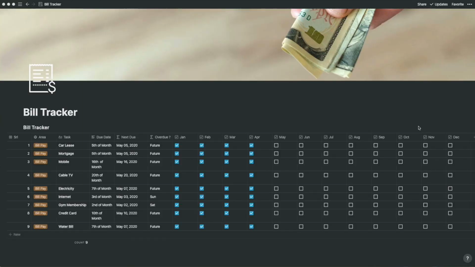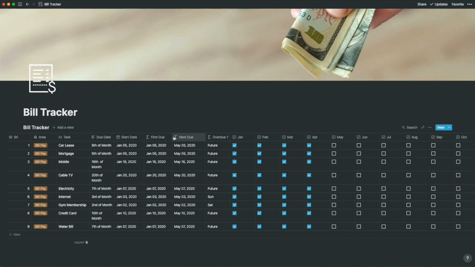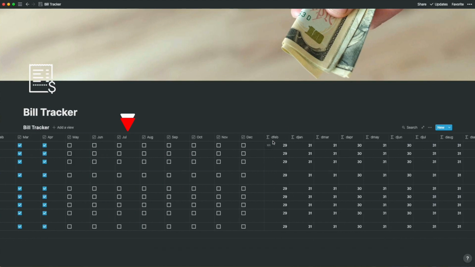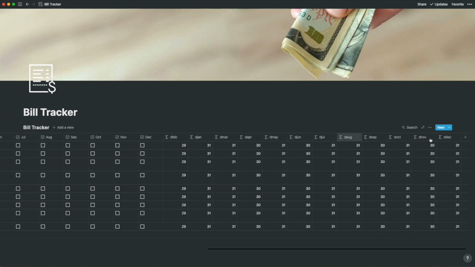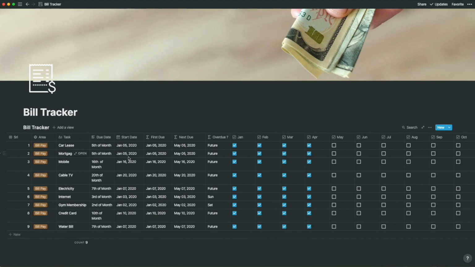But wait, there's more. I have a whole bunch of columns that are hidden. First, I introduce a date field called the start date. Then I introduce 12 formula fields, DJan, DFeb, onwards to DDecember. D stands for number of days, and the next 3 letters stands for the month, as you might have guessed. Another formula field is first due, which considers the first due date of this year.